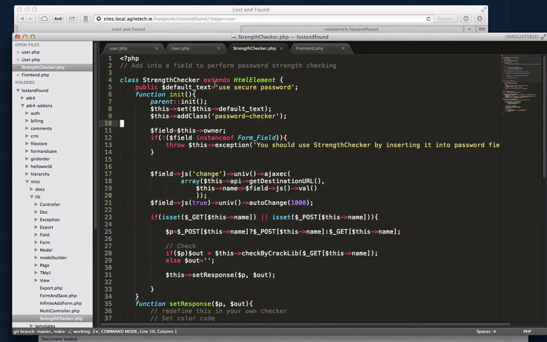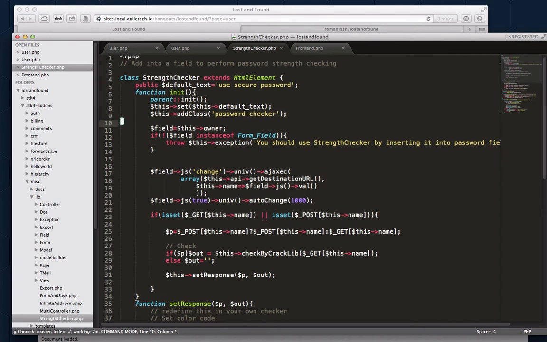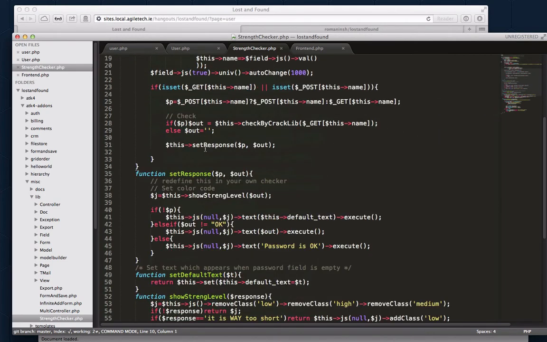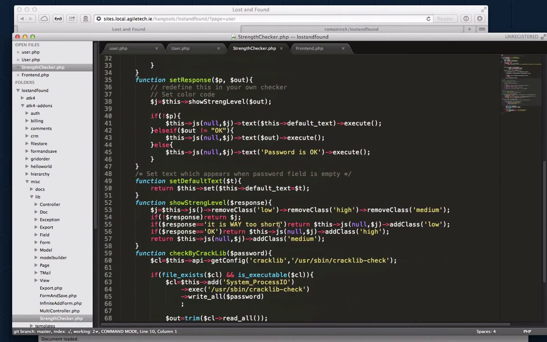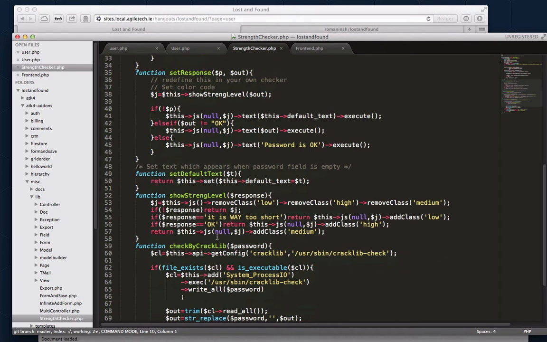It binds to a change of my field and sends an AJAX request asking to see if the password is secure or not. And it tries to rely on cracklib, which is not installed in my system, I think. But if it were, then it would try to use cracklib. On the other hand, you could extend this and create your own routine for how you would like to check if the password is secure or not.